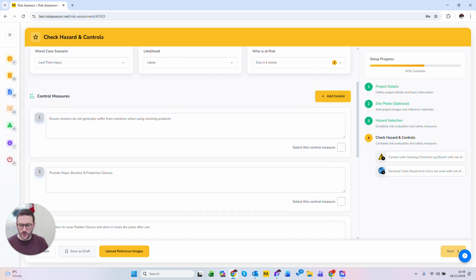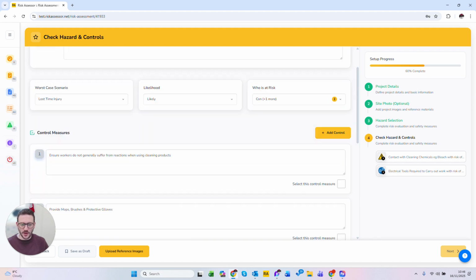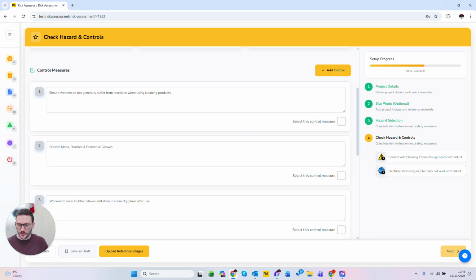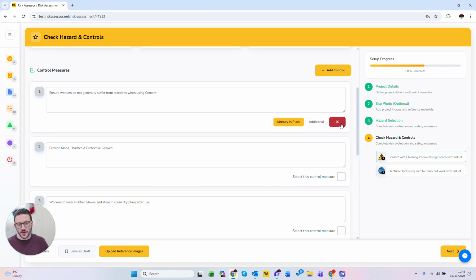If we want to add a control that's not been already built into our hazard library, we can by pressing add control, and it gives us an empty box at the bottom. So now I go through all of these pre-entered control measures. I can remove and change bits if I want to make them really site specific to reduce likelihood of rejection of the RAMs. Once we're happy with the control measure, we select whichever one's applied.